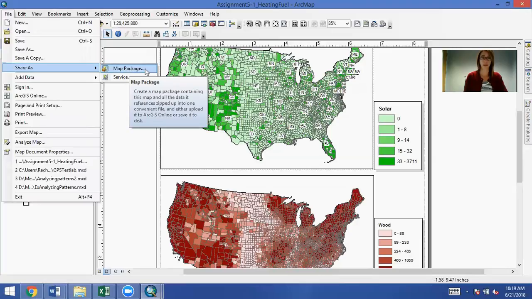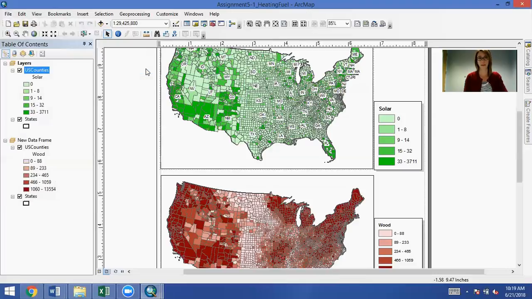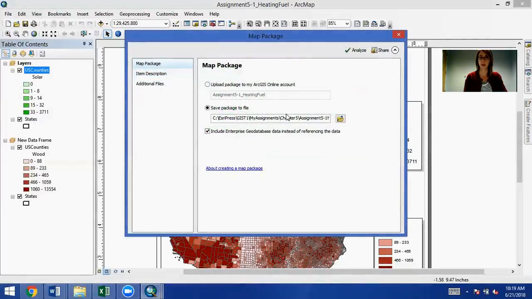So as you can see in the tip there, this creates a map package containing this map and all of the data it references zipped up into one convenient file, and you can upload it to ArcGIS Online, or you can save it to a disk. So you can save your map package as a map package file, link to where you want to save it, check this box, and it will include all of the data instead of just pointing to the data. And then you can click here in the top right corner where it says share. This file can then be emailed to any of your clients or to me or to your colleagues, to your classmates as needed.